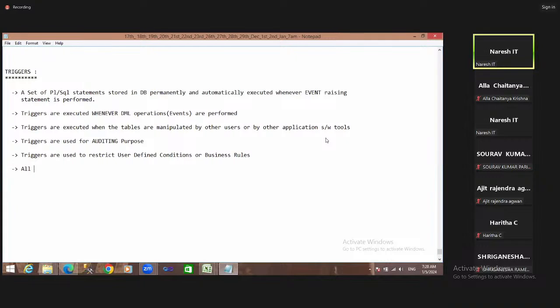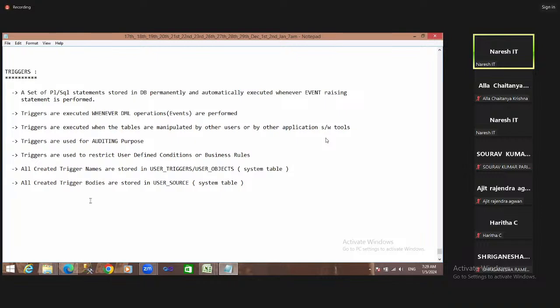All created trigger names are stored in user_triggers. All created trigger bodies are stored in user_source.